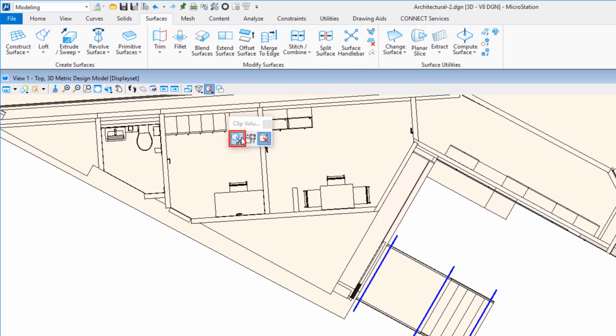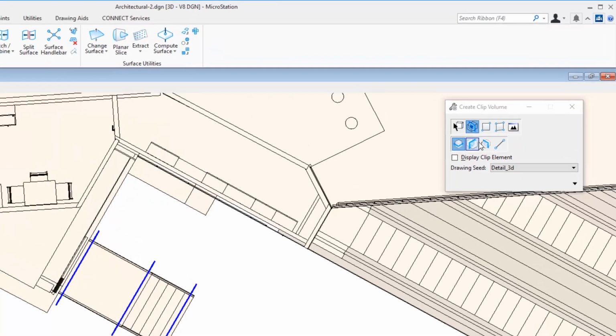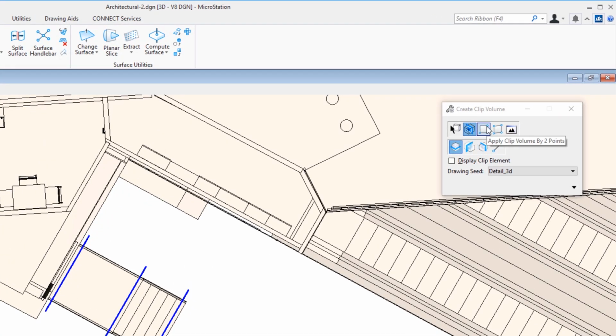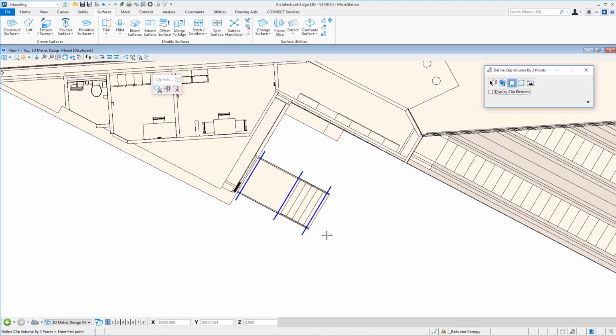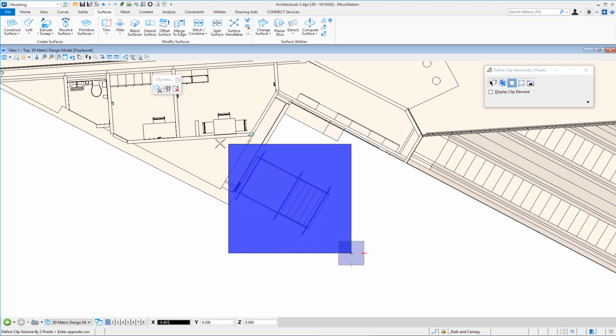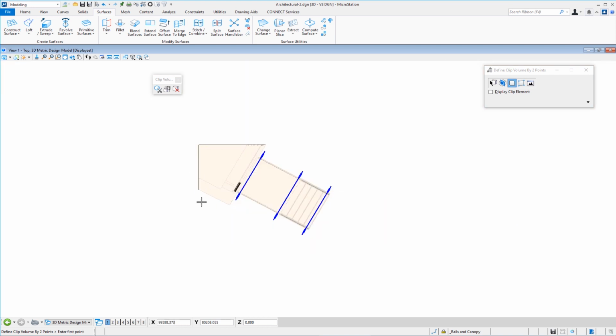I'm going to move my cursor to the first icon on the clip volume toolbox. It's called Clip Volume. On the tool settings window, again, you need to make sure you've selected what you want. In this case, I'm going to apply a clip volume by 2 points, basically a rectangle. I'm going to select this, and then I'm going to start right here. I'm going to do a left click. Now what you see is a shape. On the tool settings window, there's an option that says Display Clip Element. What you're seeing is that clip element. If I was to check that option, once I place the clip volume, then I would still see that shape. In this case, I don't care to see the shape, so I've unchecked it. So I'm going to slide my cursor up, basically encompassing the area that I want to see. I'm going to left click, and there's my clip volume.